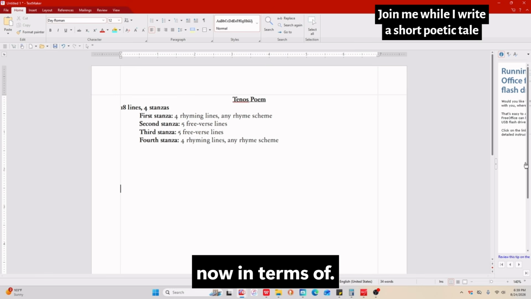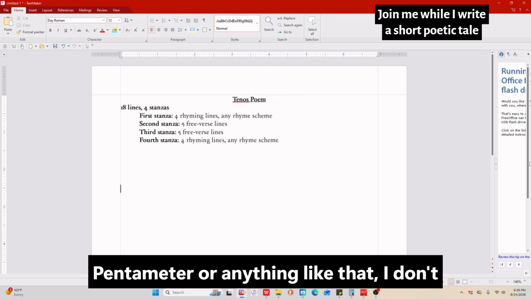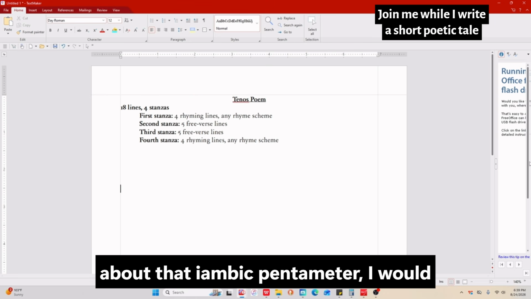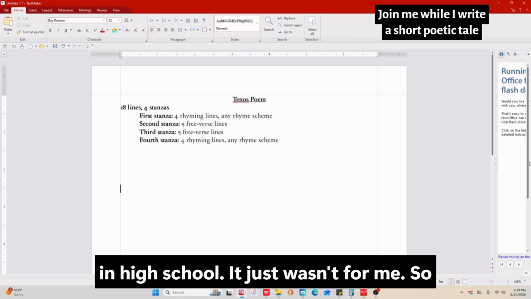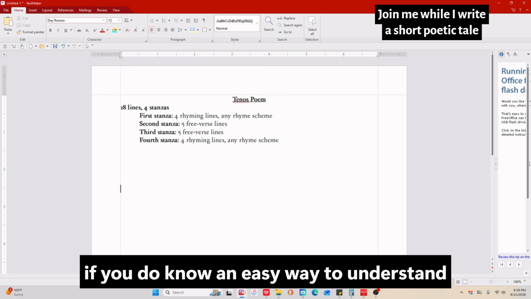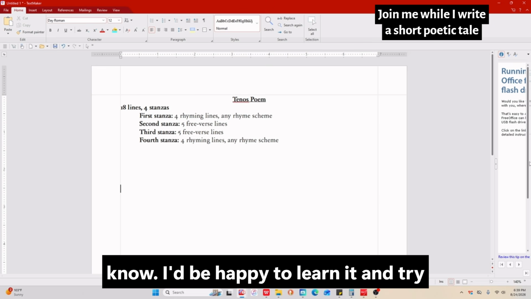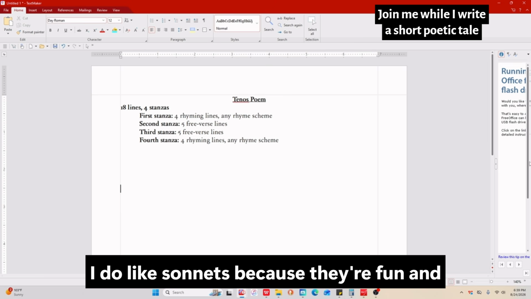Now, in terms of pentameter or anything like that, I don't like that. So if anybody knows anything about that, iambic pentameter, I would happily learn it. I tried to learn it in high school, it just wasn't for me. So if you do know an easy way to understand and use iambic pentameter, please let me know. I'd be happy to learn it and try some sonnets the actual traditional way.